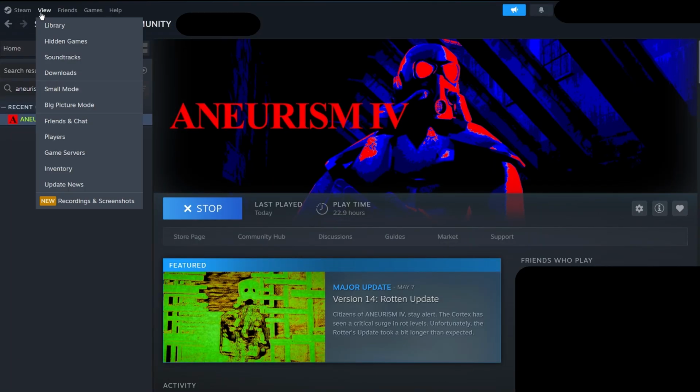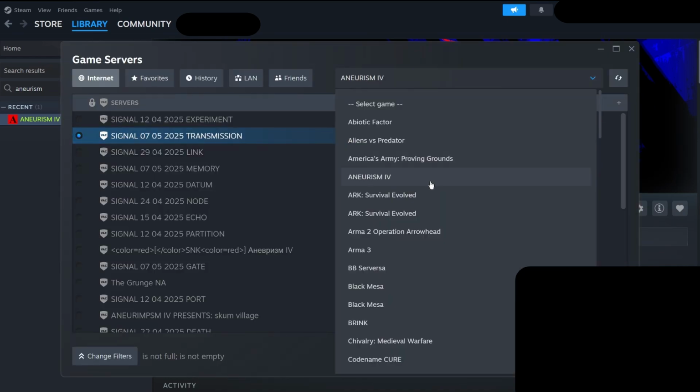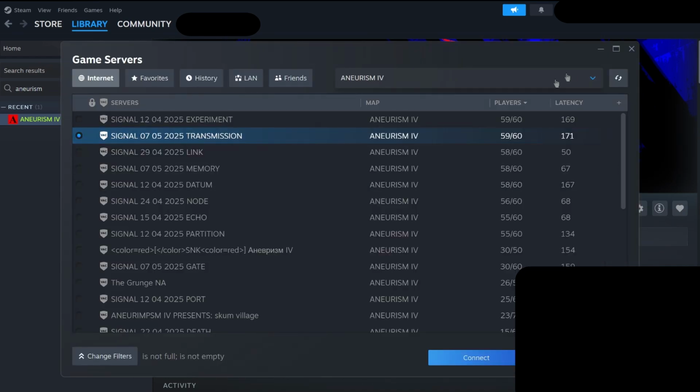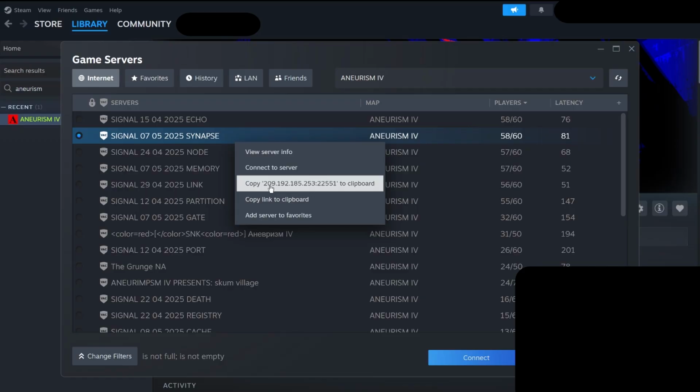But if it doesn't, what we're going to do is tab back over to Steam. You're going to click View, go down here to Game Servers. Up here in this drop-down, you'll select Aneurism 4. You'll hit Refresh or the little magnifying glass. We're going to find the server that we want to connect to. We're going to right-click it, go to Copy with the server's IP here, not Copy Link to Clipboard.